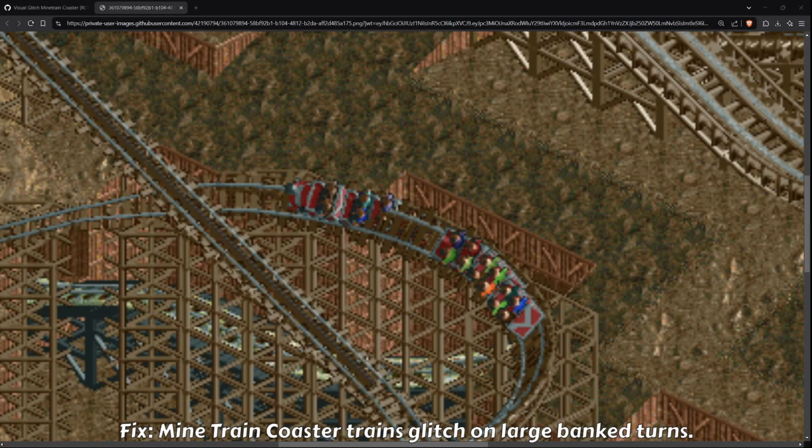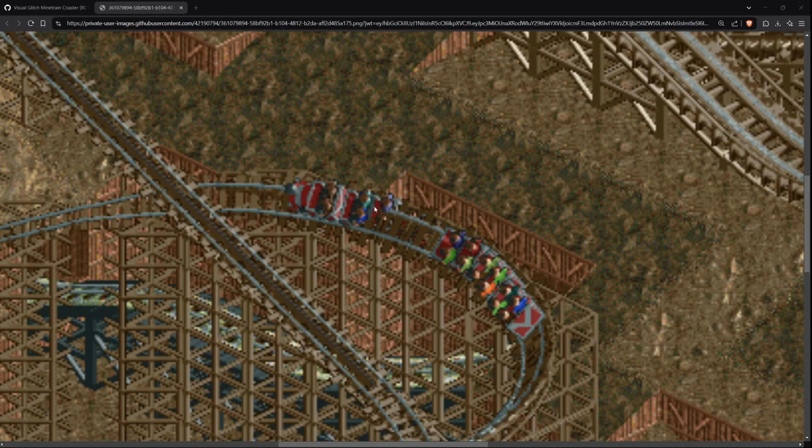Okay, next up there was a glitch with the mine train coaster, on these large banked turns. The vehicles could actually sometimes become invisible, or basically they would be drawn behind the track instead of on top of it. These vehicles move pretty fast, so it may have been a little bit difficult to actually see it, but this should have now been fixed in the new release.